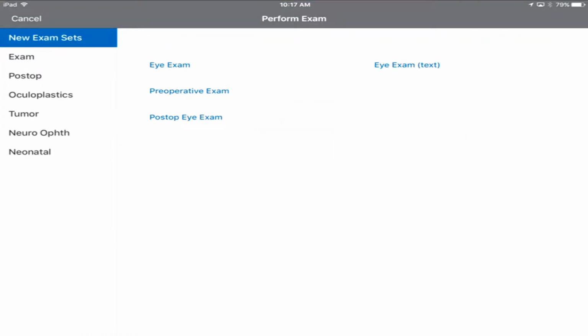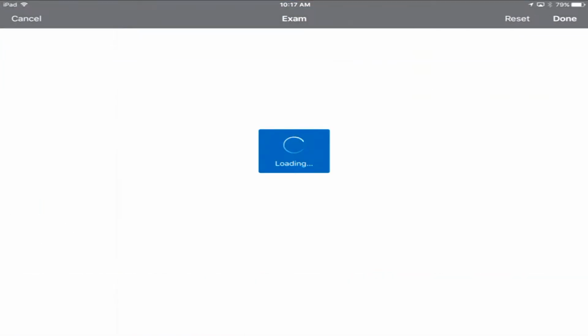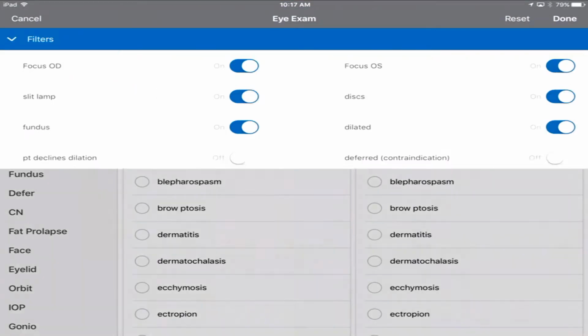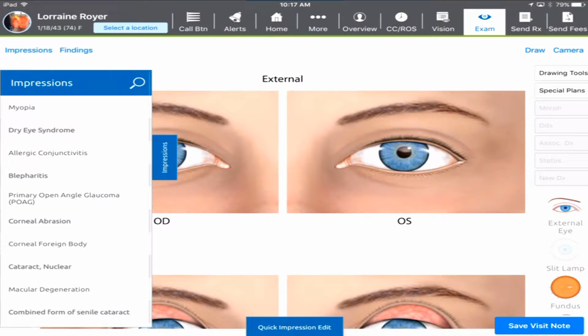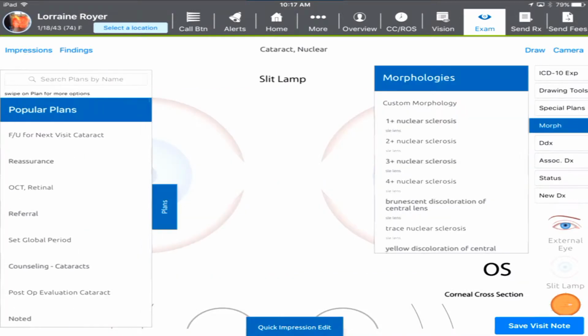We're going to perform an exam. We are going to do a dilated exam, but we're only going to do that on the right eye. So we're going to turn the left eye off. Next, we want to document our impression. So we want to choose the nuclear cataract.